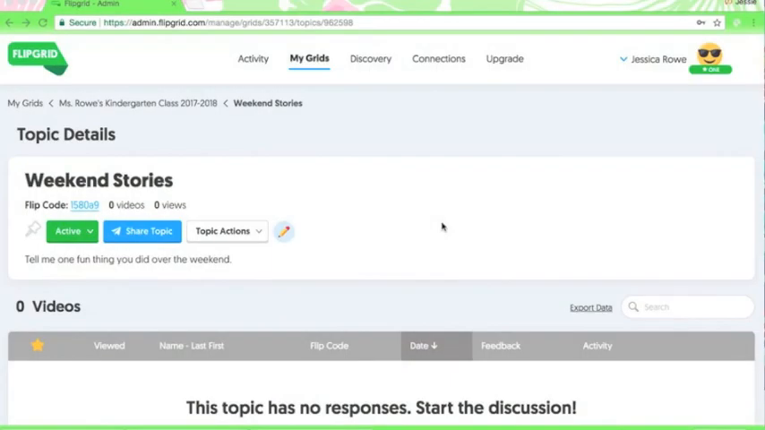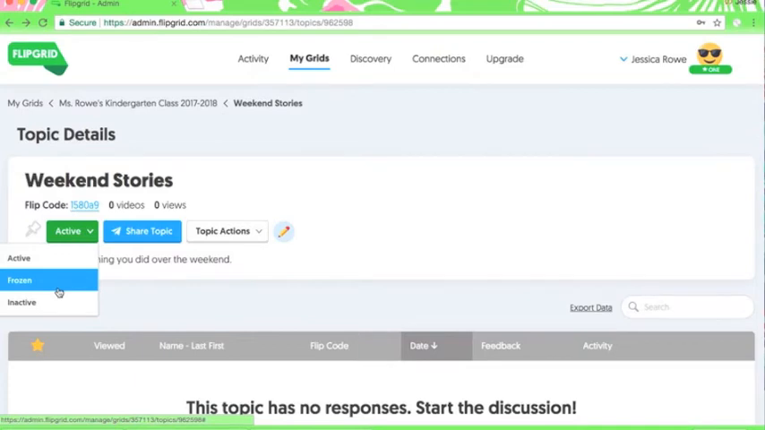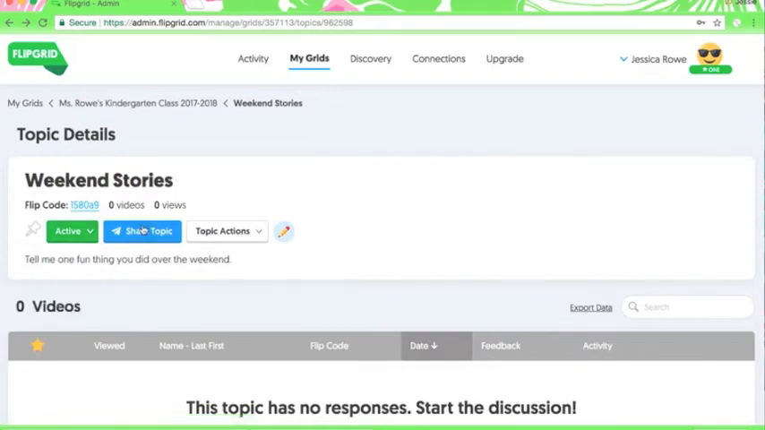Created our topic. There's just a few buttons up here that I wanted to tell you about. This green button that says active, if you press the drop down menu, it allows you to change some of the settings on the board. You can freeze it so students can't add or take away videos that were posted. You can make it inactive so students cannot access the board anymore, or you can keep it active so students can still answer your question and post videos back to you. This blue button is share topic.